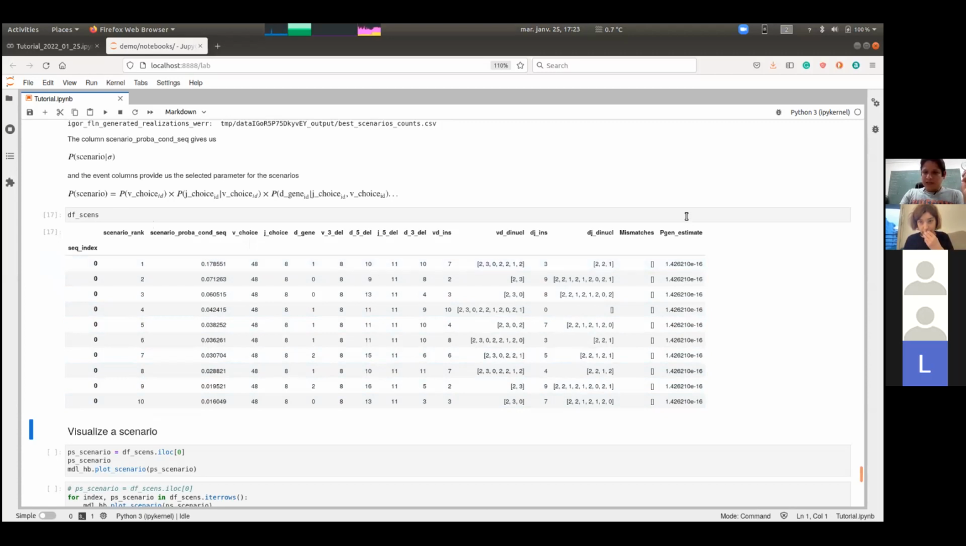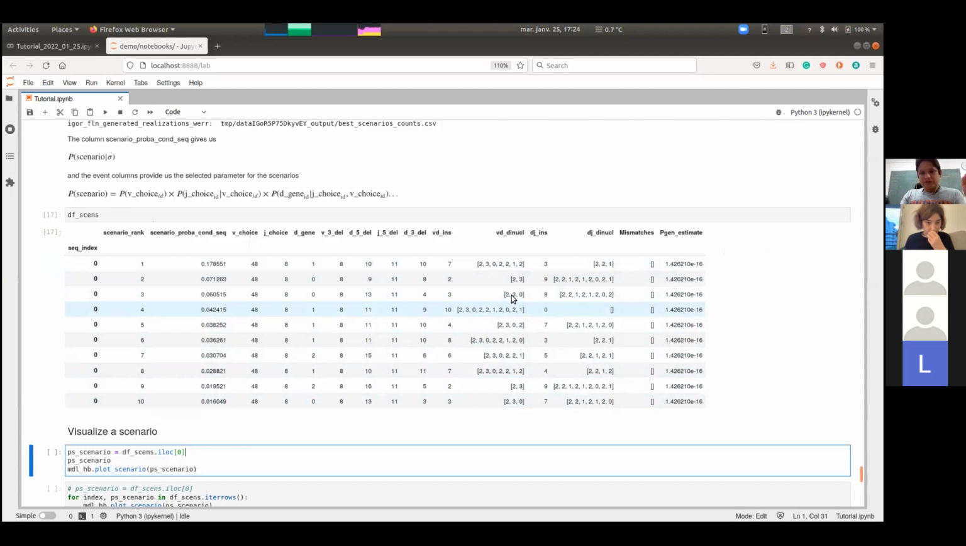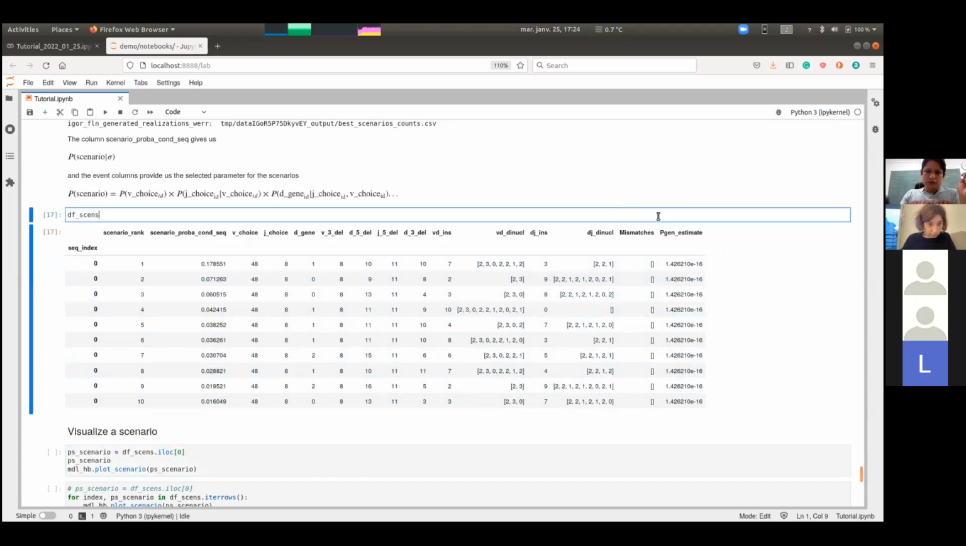And also it gives you a PGen estimate. That means, what is the probability to generate this sequence by chance, right? As you see, it's a very low value, 10 to the minus 16 for this case. So this is the kind of usage you're going to make when you have your sequence. I want to see how this sequence has been constructed.